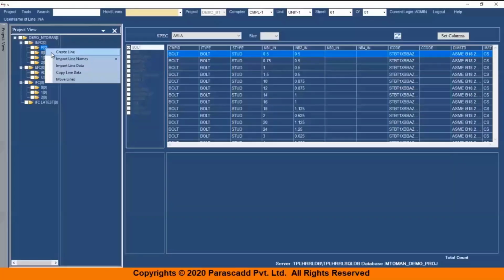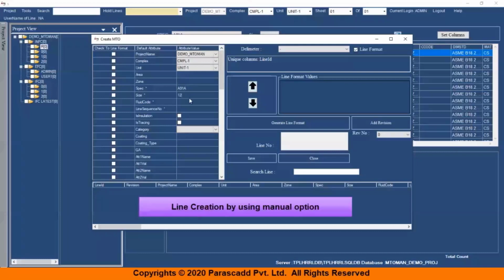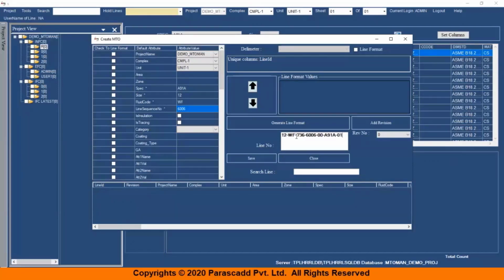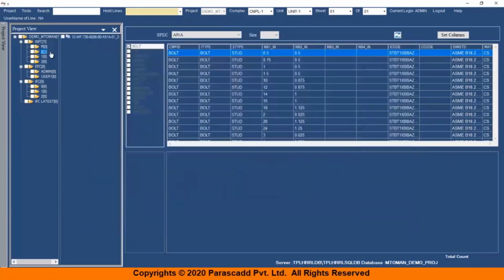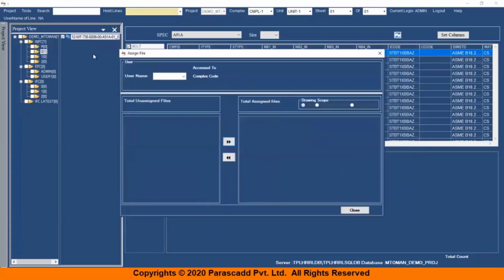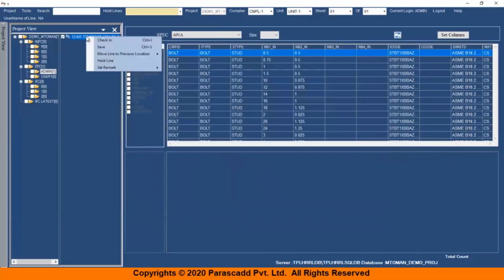So line creation, right click, key in the attributes of spec, size, and fluid code, and establish a line ID number that you need according to your customization. Once the line ID is created, select the revision that it belongs to and just save. So check, assign the files to the user, right click and assign. The user will get this line.